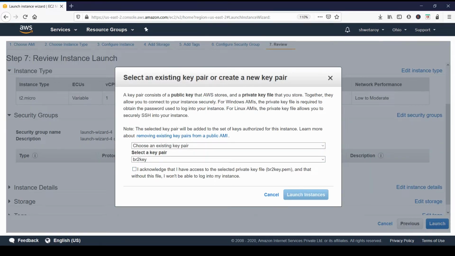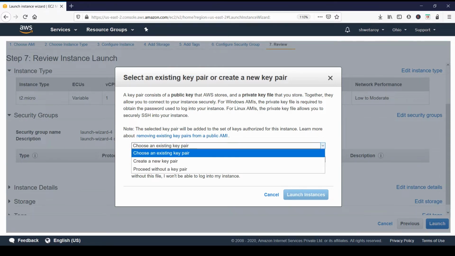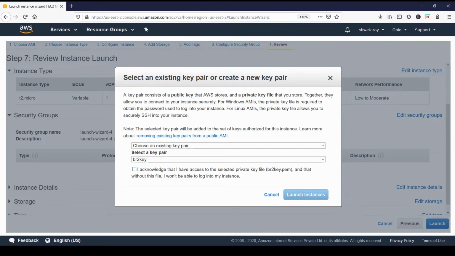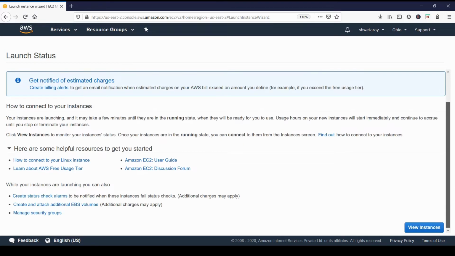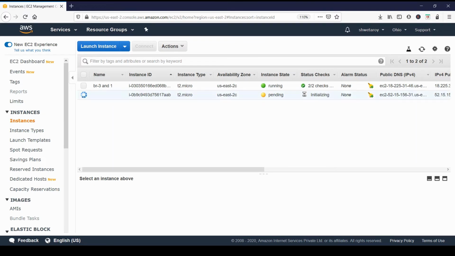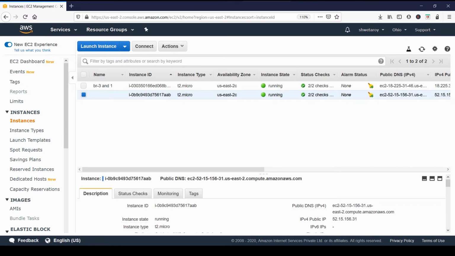If you have already created an instance, then you will have an existing key pair selected. If you have not created an instance, then there is an option to create a new key pair, so you can select that. Our instance is getting created. It might take a minute or so, it's not really that long. Now our instance is created and running successfully. We are going to name it demo.